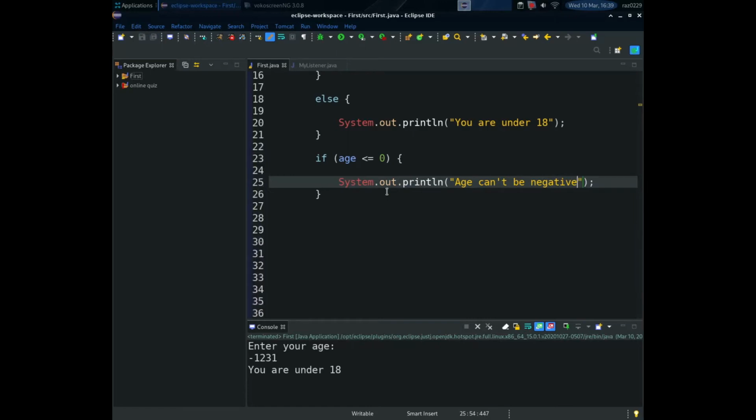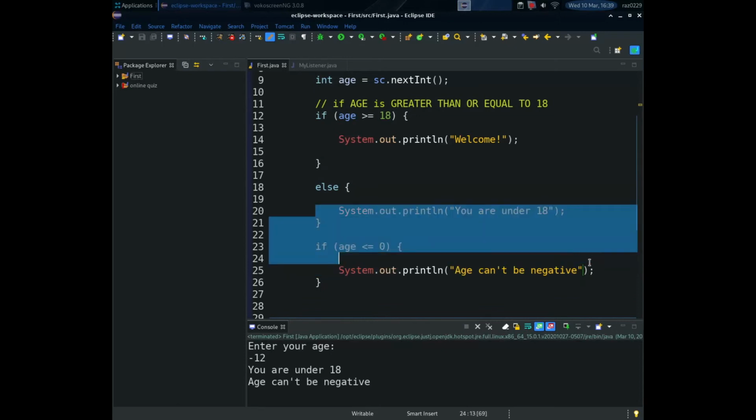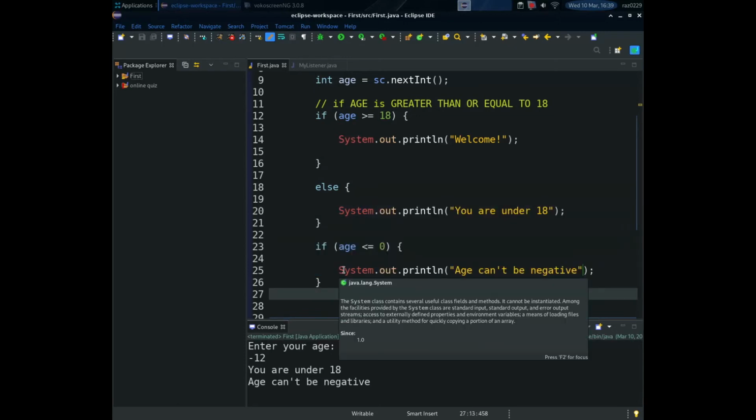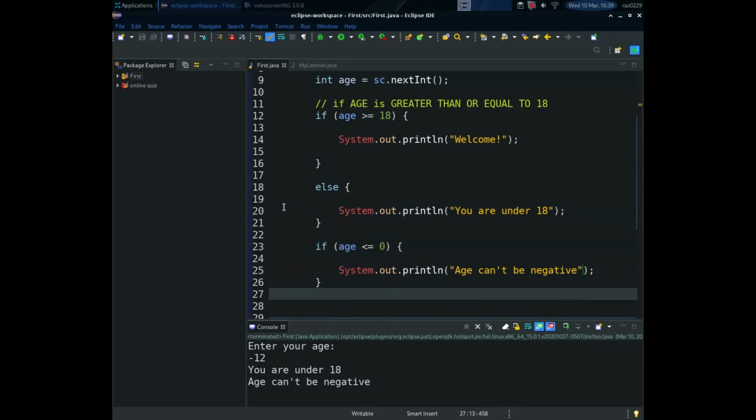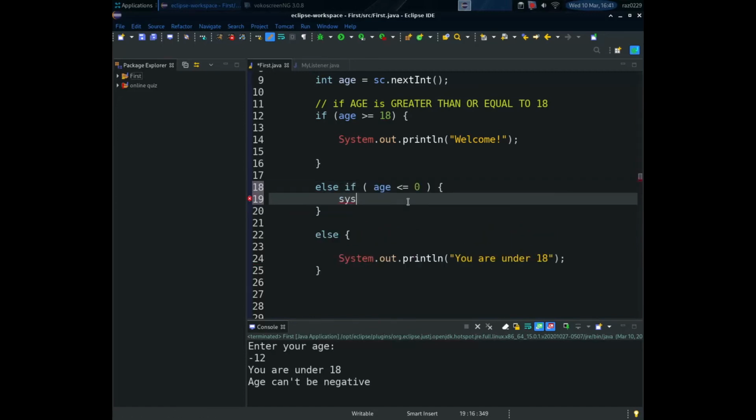Everything looks good and should work fine. So if we run it, enter age like minus 12, it prints out you are under 18 and age can't be negative, because this is true for both the else condition and this second if condition, so it runs both of them. But we don't want that, and to solve that issue, we use the else if keywords after our if statement. Else if age is less than or equal to 0, then print out age can't be negative. And run it again.